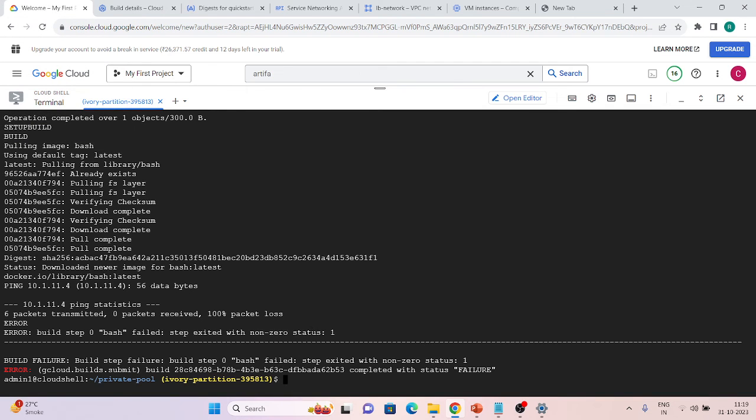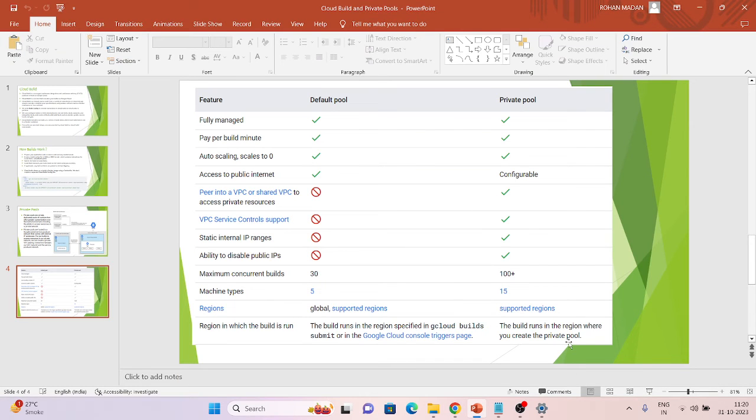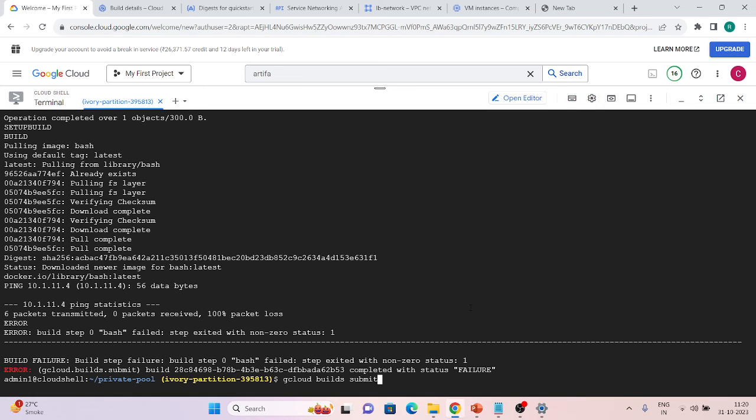One thing: we have not given any region here, because I have already told you in the slide also that the build runs in the region where we have created the pool. That's why we have not provided any region here. And here the build runs in the region specified in the gcloud build submit. So I think you understand why we have not provided region here.